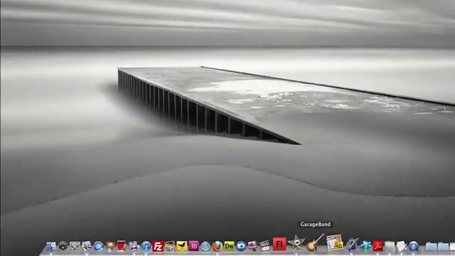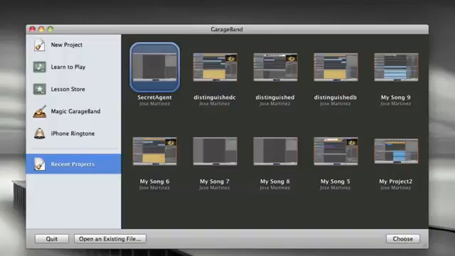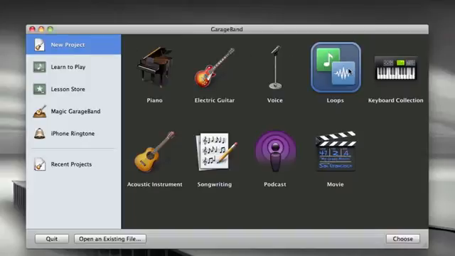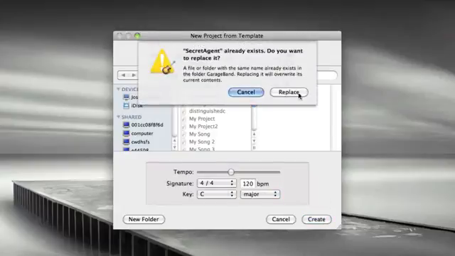First thing I'm going to do is click on the Garageband icon and let Garageband open up. When you get to this menu, you can click on New Project. Make sure Loops is selected and click on Choose. And we're going to name this Secret Agent. Then I'm going to click on Create and wait till GarageBand loads up.